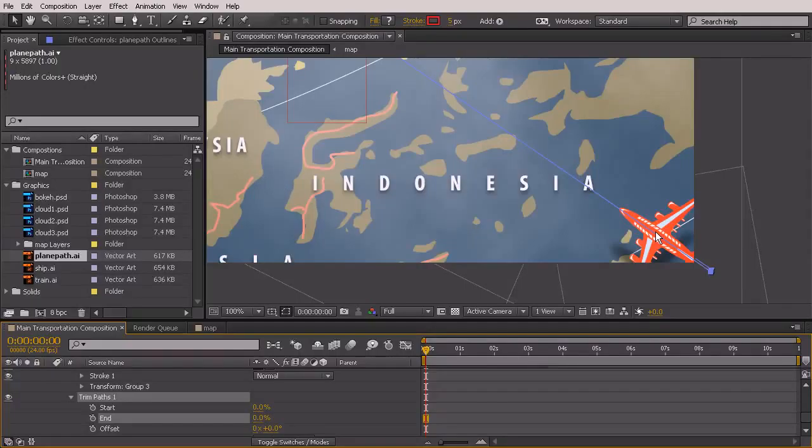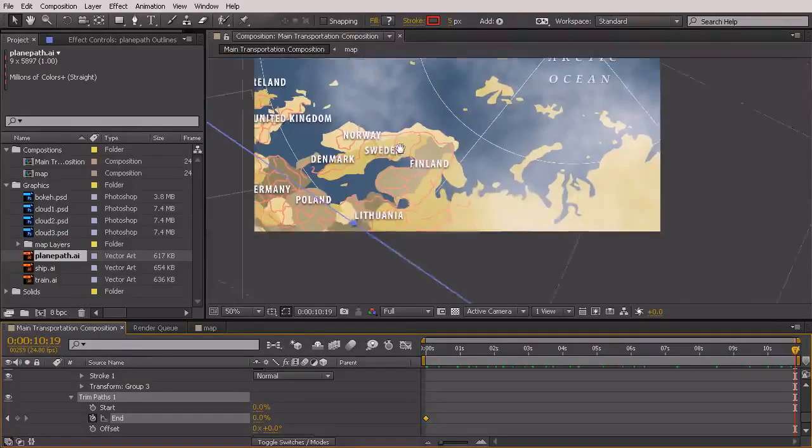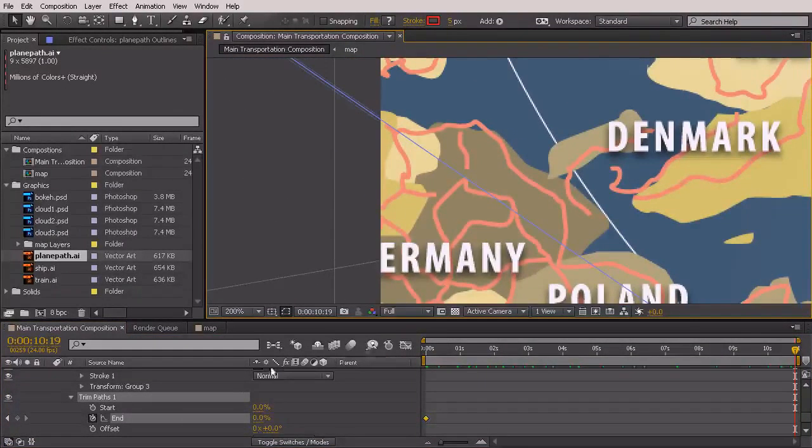We don't want to see any of those dotted lines. So with our current time indicator right here at the very beginning, I'll go ahead and set a keyframe with this at 0%. And I can do it at 0% because earlier when we positioned this line, it started from right there. So that's important. Then I'm going to drag this all the way out here, and we're just zooming in using our middle mouse wheel there.